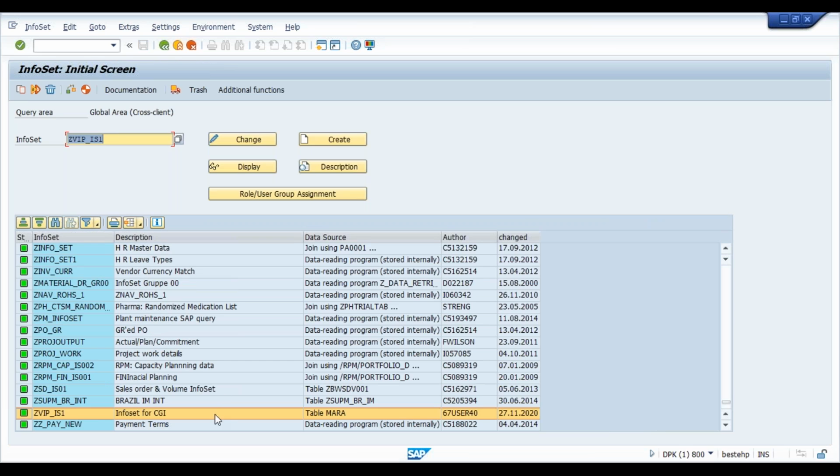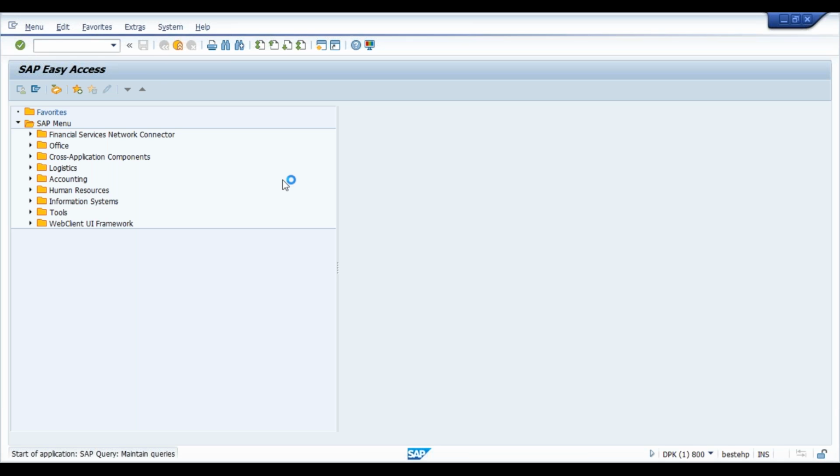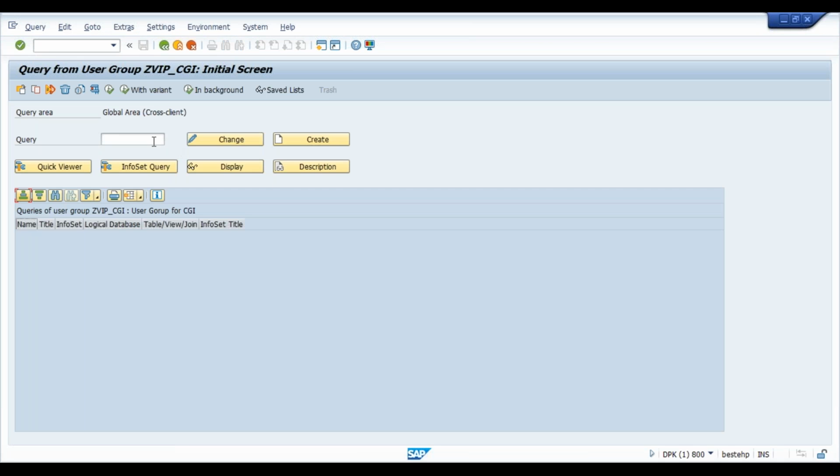Save it and back. Now, once it's been done, we have this link done. And now to this ZVIP IS1 info set, we can go ahead and create a query list. We can just check out the data in the query. SQ01 is the transaction code that we have here. So we'll go ahead with the SQ01. And in this, we'll go for ZVIP underscore Q1 and click on create.